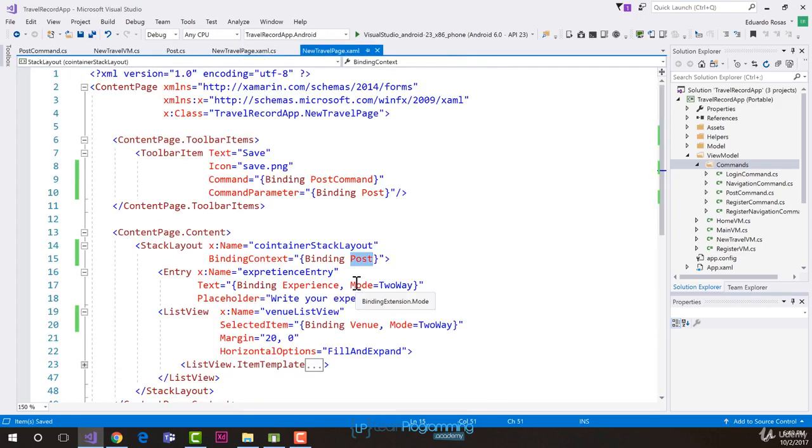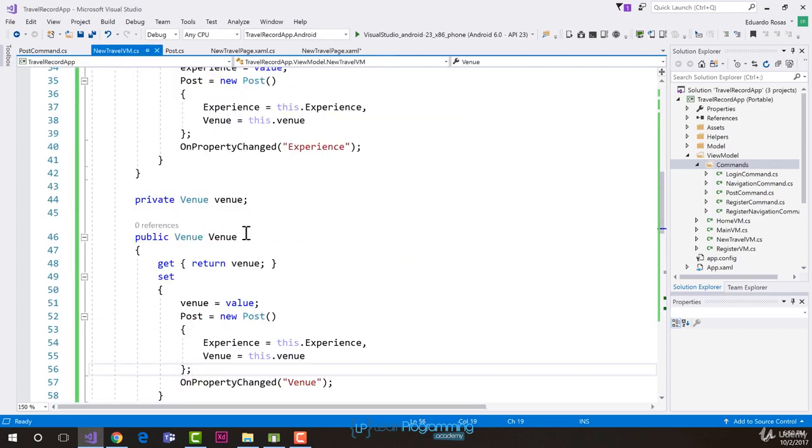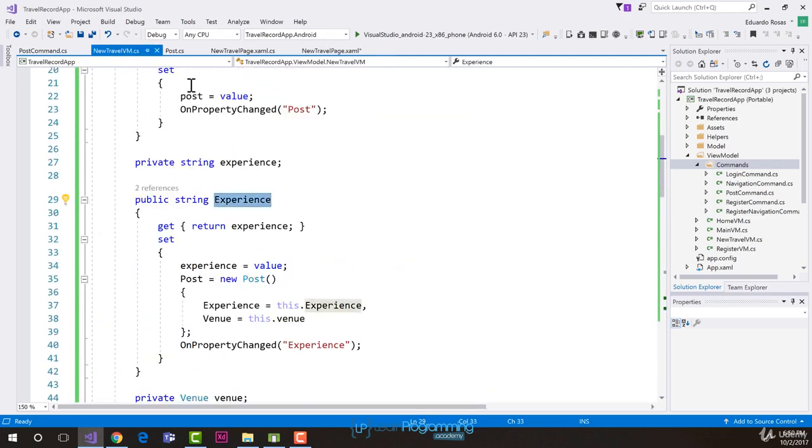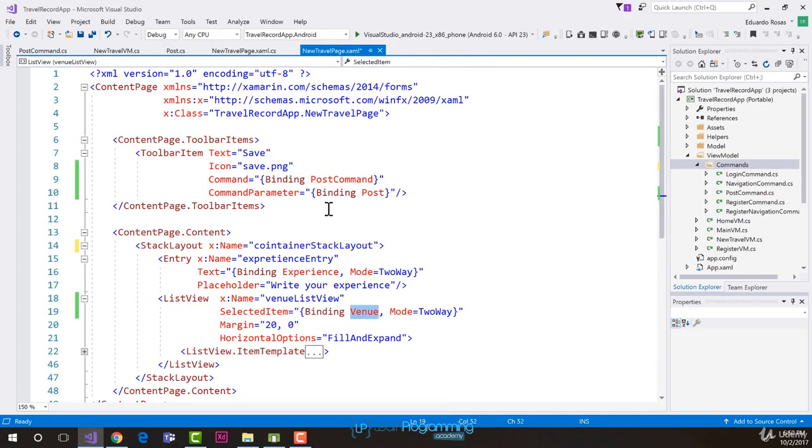And back in the XAML file, we are not going to be changing the binding context of the stack layout. It is going to remain as experience and venue, but now these properties are coming directly from the view model. Because remember that the view model is the binding context for the entire page. And since we are now not changing the binding context for the stack layout, these now refer to the properties of the view model. And now every time these properties change, the post property will also change, and so the CanExecute method can be evaluated one more time.